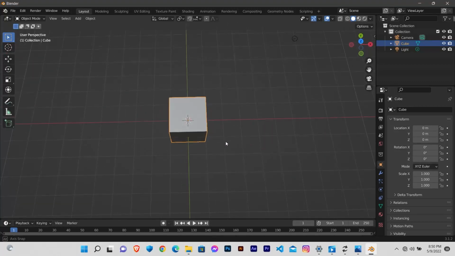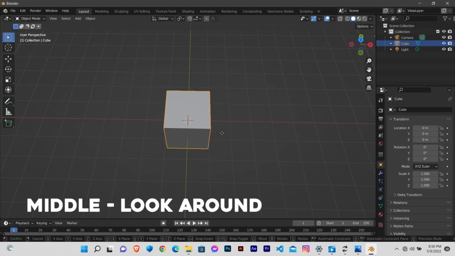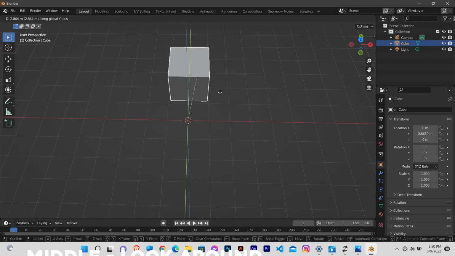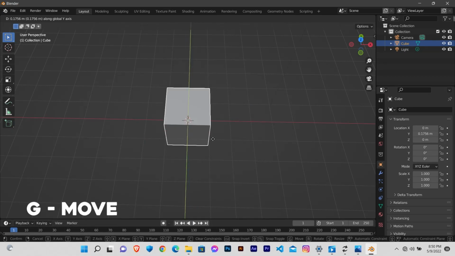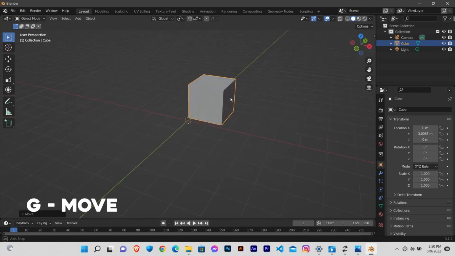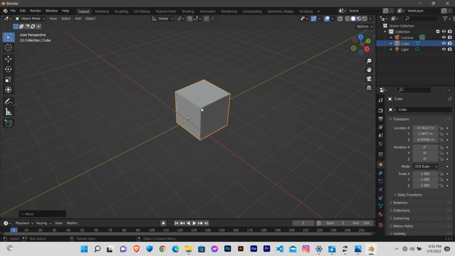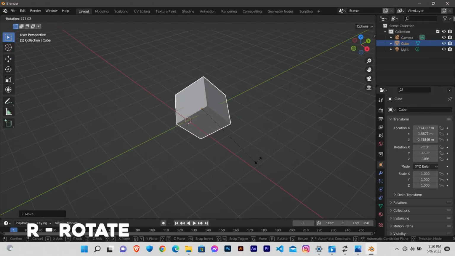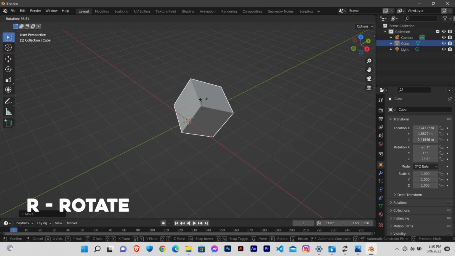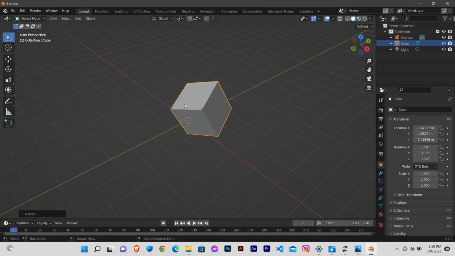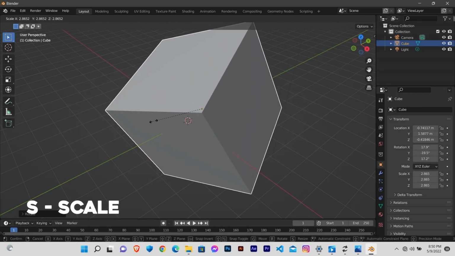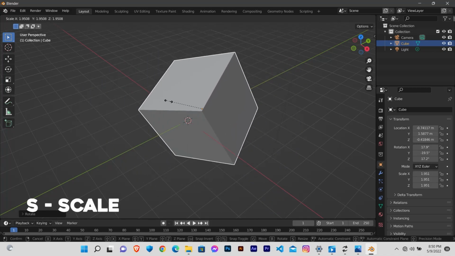To move around, you can use the middle mouse button, which is the scroll wheel. To drag this box or anything around, press G on the keyboard and you can pull or push it anywhere in 3D space. To rotate, press R and you can rotate this. To scale, press S and you can drag this up to maximum or minimum.